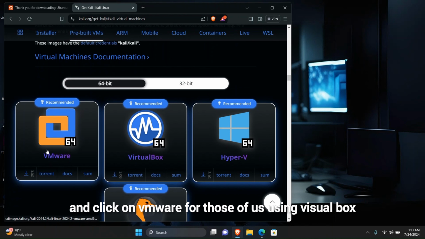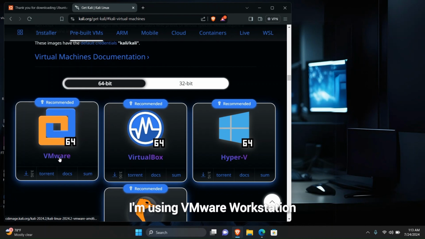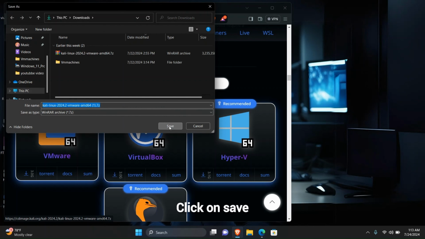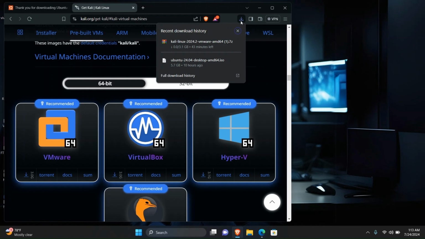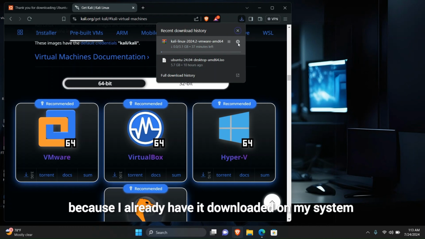You can click on VMware. For those of us using VirtualBox, go ahead and click on VirtualBox or Hyper-V. I'm using VMware Workstation, I'll click this. Click on Save. That started downloading. We need to wait for some time for it to complete the download before we can import it. I can go ahead and cancel this download because I already have it downloaded on my system.